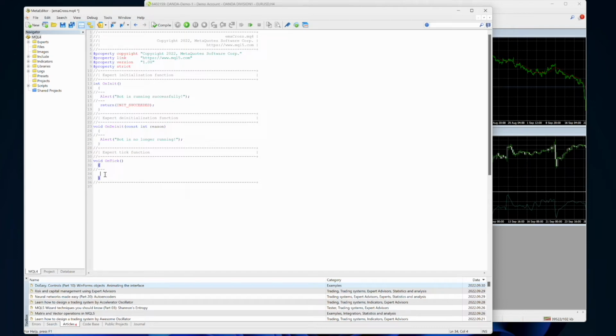So in this OnTick function, we are going to have to start defining our values, right? So here I'm going to do a quick comment: define indicators. So we have three indicators that we're going to be using. We have a 10 period EMA, a 100 period EMA, and we have our RSI. Let's start with the RSI because it's very quick and easy.